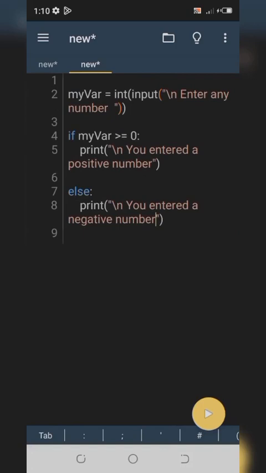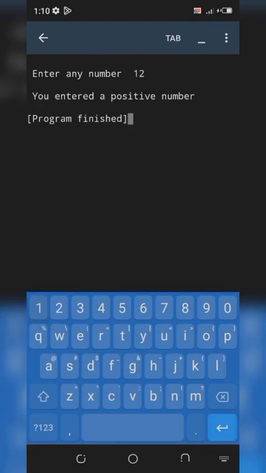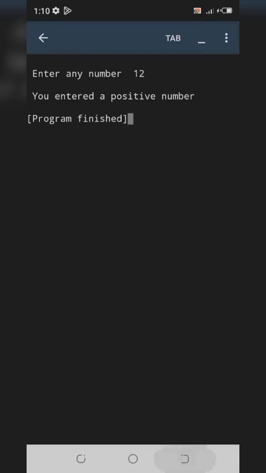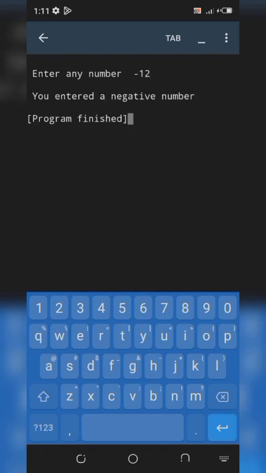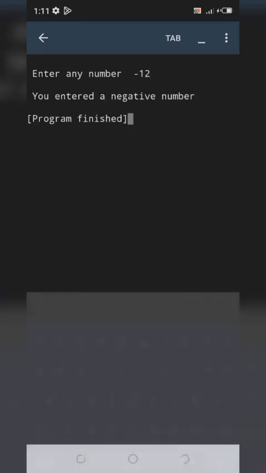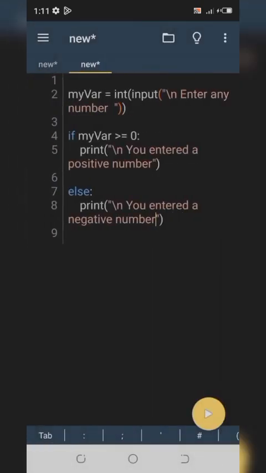Is it gotten? So if I run my program now, you can see enter any number. If I enter 12, you can see you entered a positive number. So let me run my code again. Let me use a negative number now. Negative 12, you can see you entered a negative number. So this is a simple program that can detect whether a number is positive or negative.